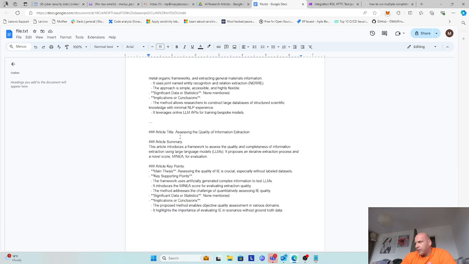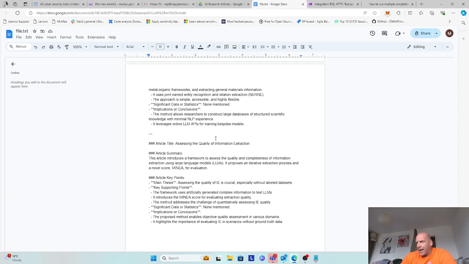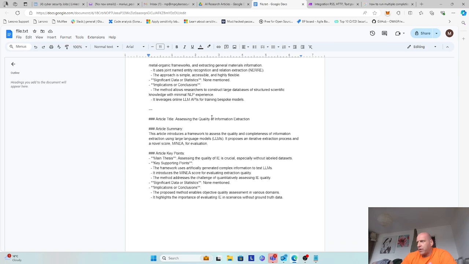And then we got another article assessing the quality of information extraction. I think it's a really cool way to look at some of these articles and extract summaries. If we read one of these, this article introduces a framework to assess the quality and completeness of information extraction using large language models. It proposes an iterative extraction process and a novel score, Minia, for evaluation. The key point is that assessing the quality of IE is crucial, especially without labeled data sets.